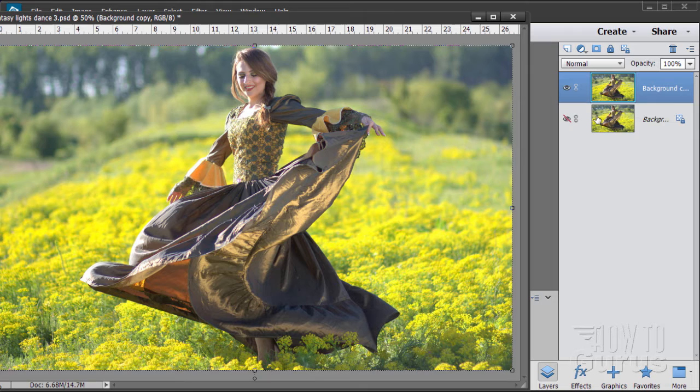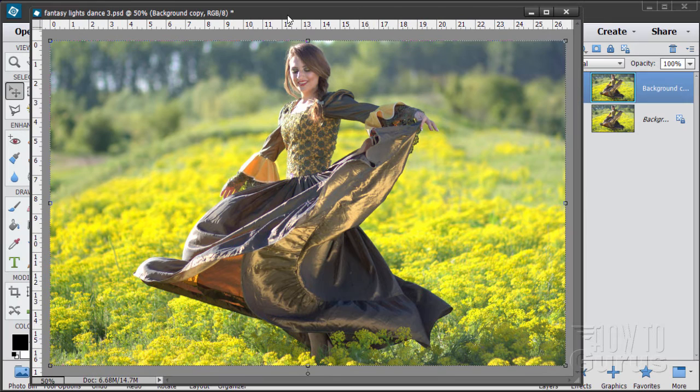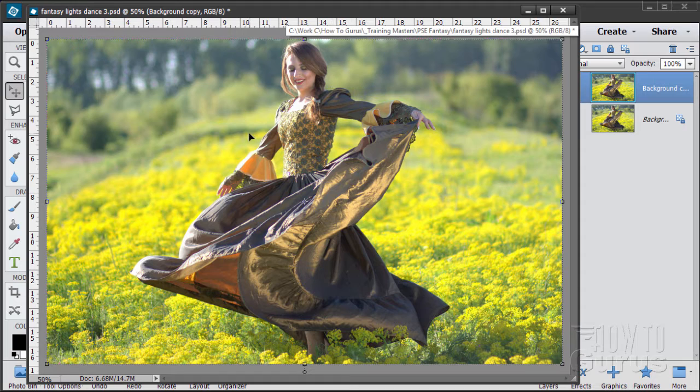We now need to make a very careful selection around the whole figure. And this is the longest part of the whole project, and I'm not going to take the time to show you this whole selection process. I'll just describe it quickly and get on to the rest of the project. I've talked about how to do these selections in lots of other projects, so I won't take the time on this one to show you that whole process.